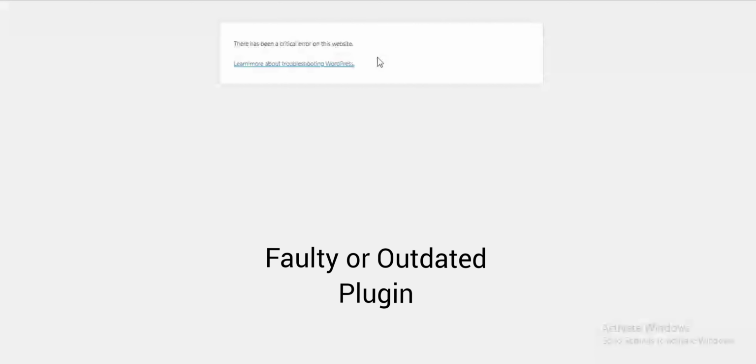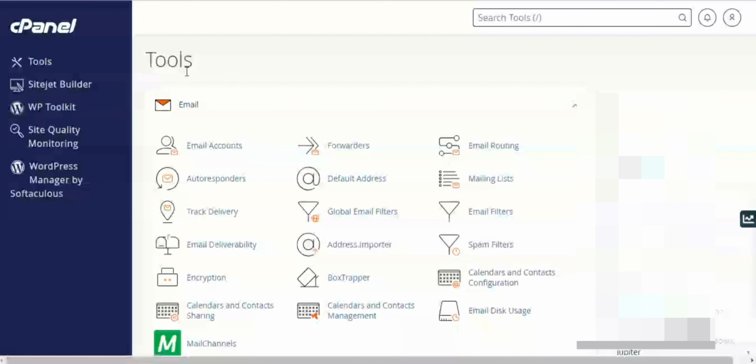Alright, so most of the time this issue is actually caused by a faulty plugin which has refused to load, and it has caused a total collapse of the website. So the first thing that you are supposed to do is to log in to the cPanel of your domain provider. That is basically the first thing you have to do. Just log in to your cPanel.